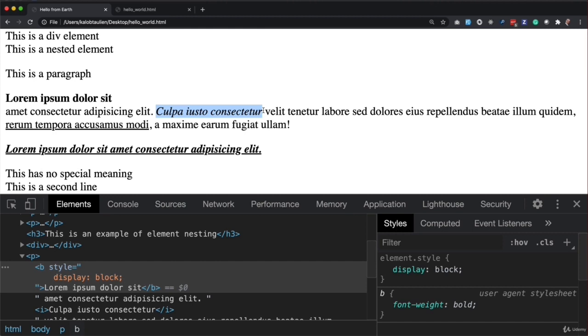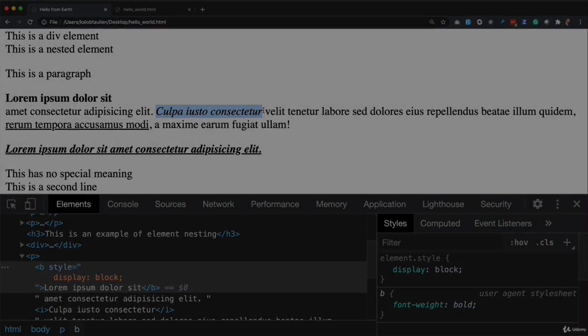So that's the difference between block elements and inline elements.